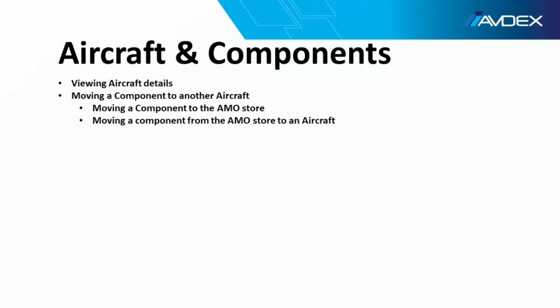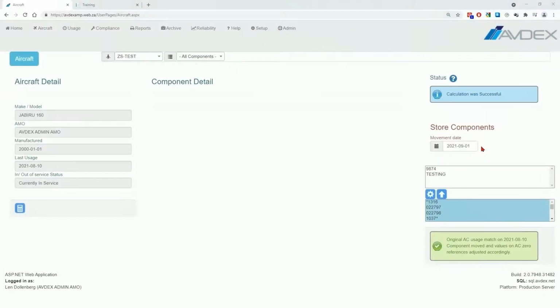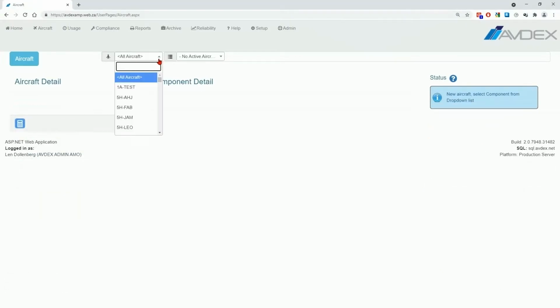Moving a component from the AMO store to an aircraft. It is important to always use the date the component was fitted to the aircraft. This should also be updated as soon as possible. If these dates are incorrect or entered incorrectly, the component reference times will be incorrect going onto the aircraft, resulting in unreliable data. Make sure that the correct aircraft registration is selected.